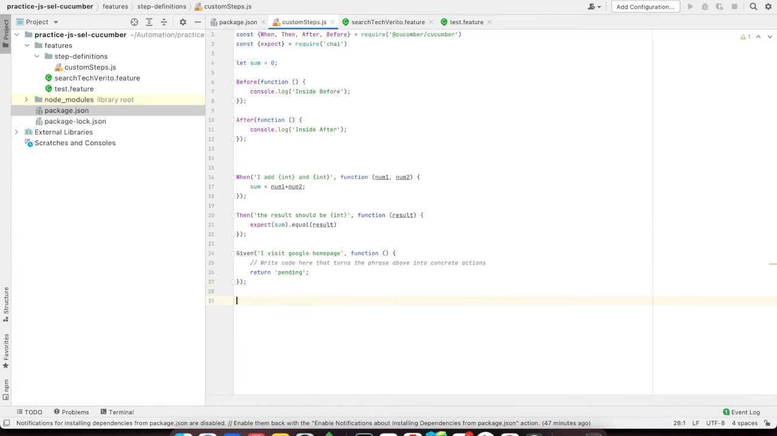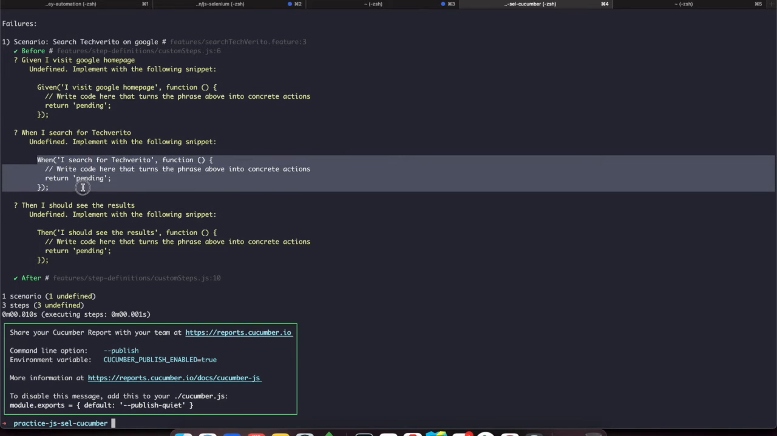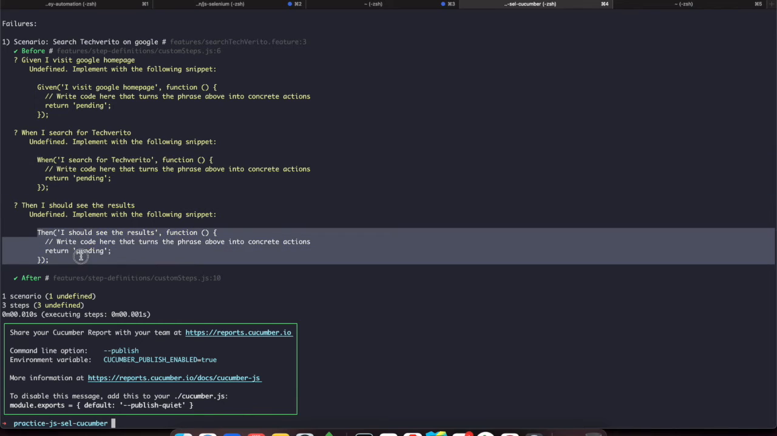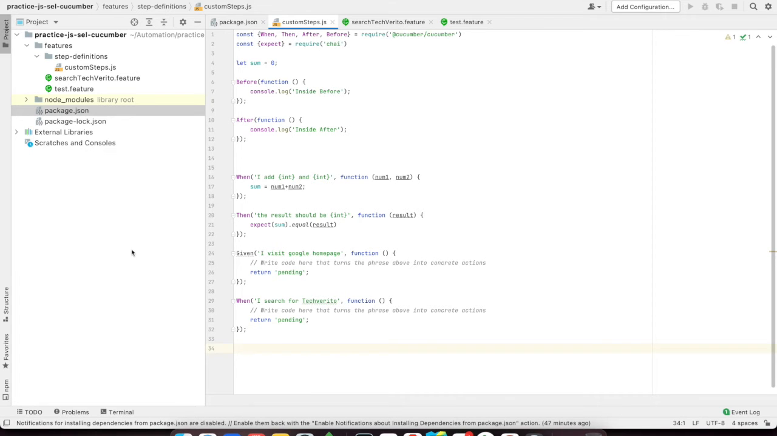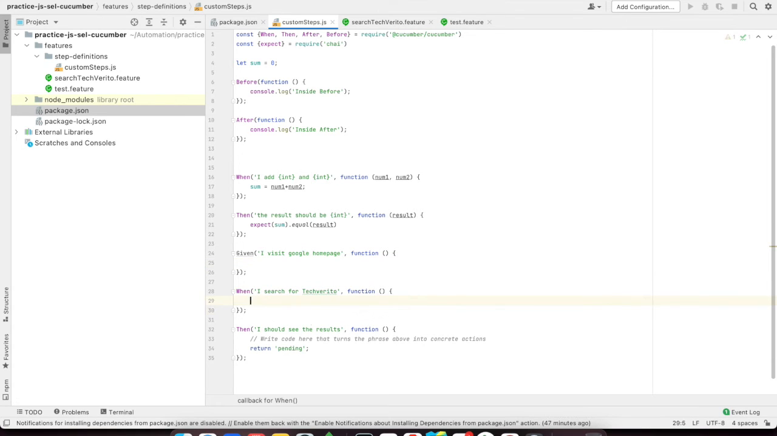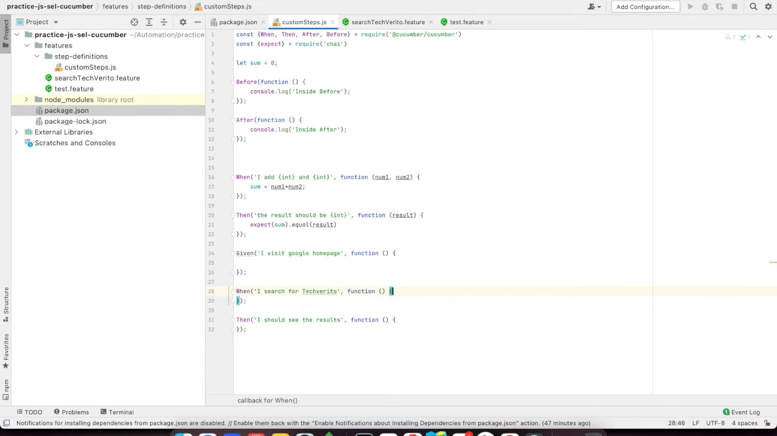Put it here. Then put it here and take this, put it here and remove this and remove this and remove this. Okay, so given I visit a Google homepage, search for takeAvalidate and then the results.